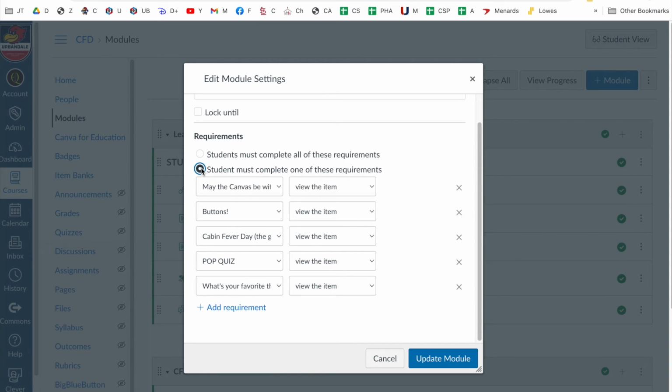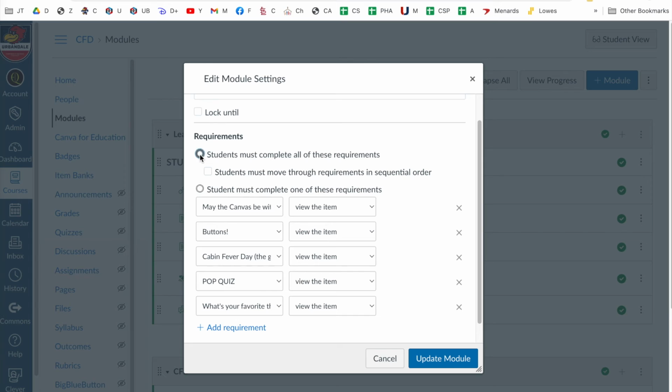Students must complete one of these requirements. So if you just want them to do their certain one thing on the page, then you could click that one. I never use that. I always do must complete all these requirements. There is a couple times where I've actually wanted them to go through in sequential order, but generally I let them do it in any order they want.